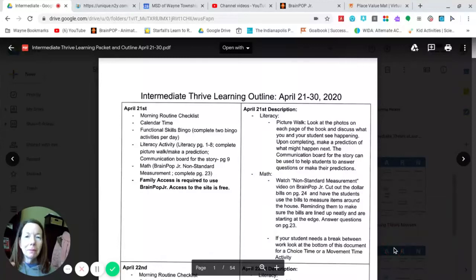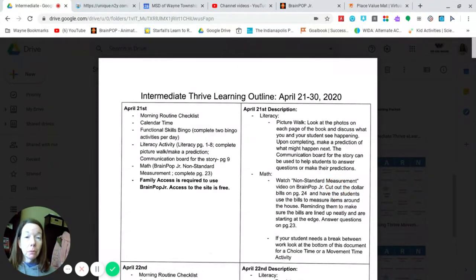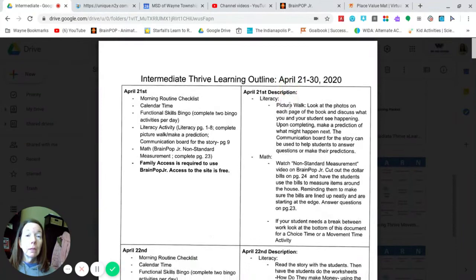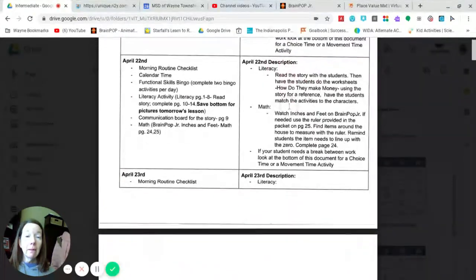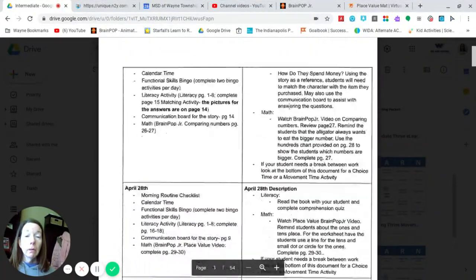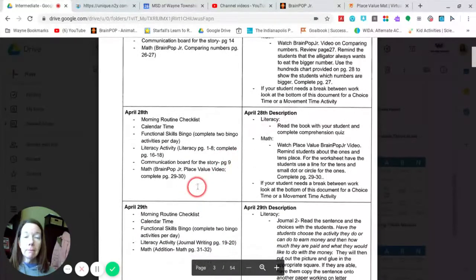We are going to complete the intermediate activity for math from the intermediate learning packet for April 21st through 30th. So you can see that's where we're working from. And we're going to do the 28th of April. So if you look in your packet for that day, here are the things that you're going to need.